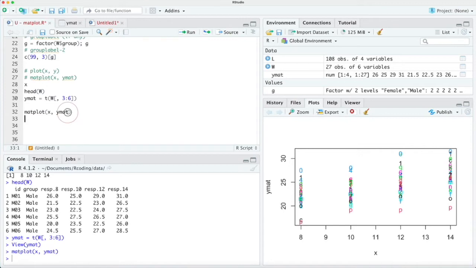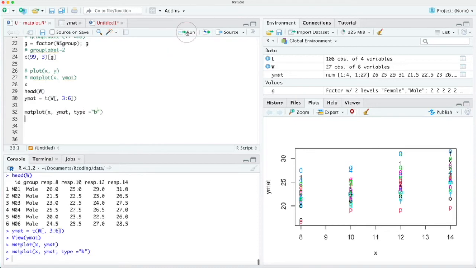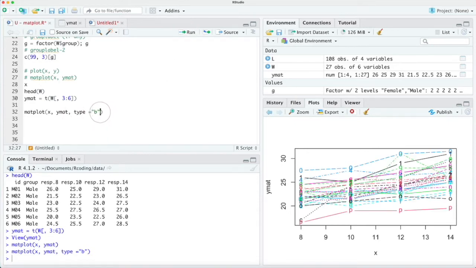Well, the plot at default is a bit mess. Let's upgrade. For example, type equals b, meaning both points on line. There are more options, such as plot character, pch equals to 1 and 2, which will be assigned to female and male respectively. Similarly, color, black and red. Line style is solid and dots.